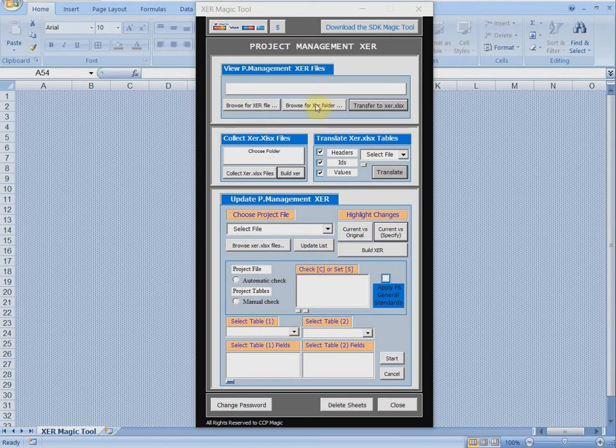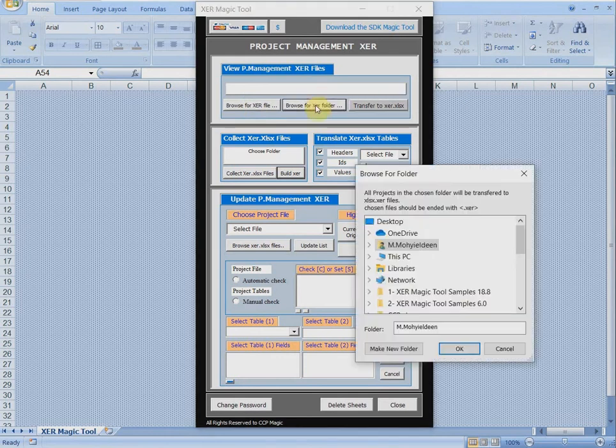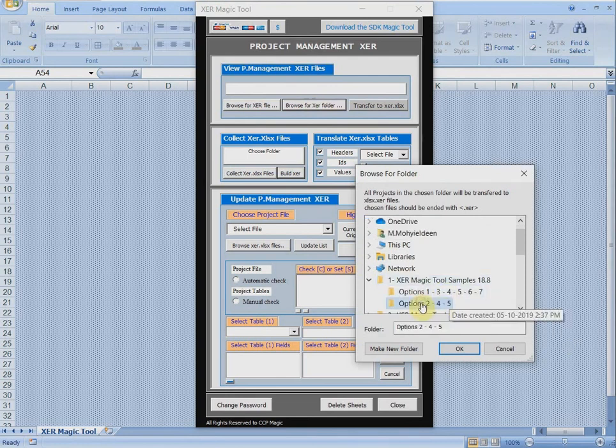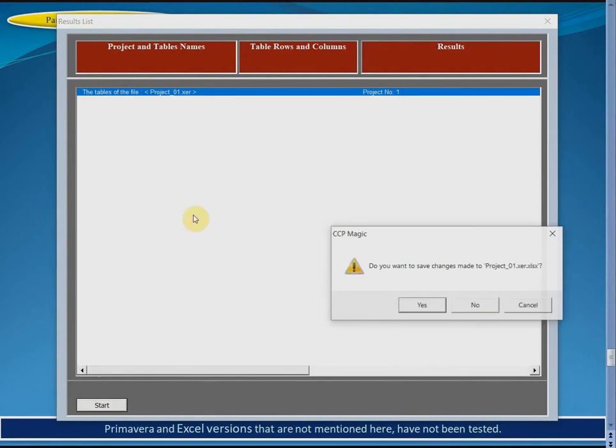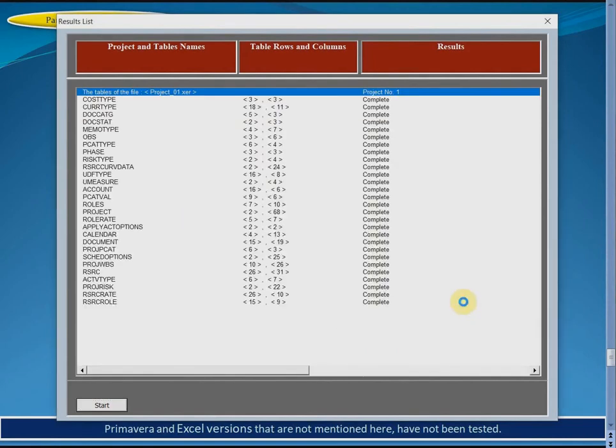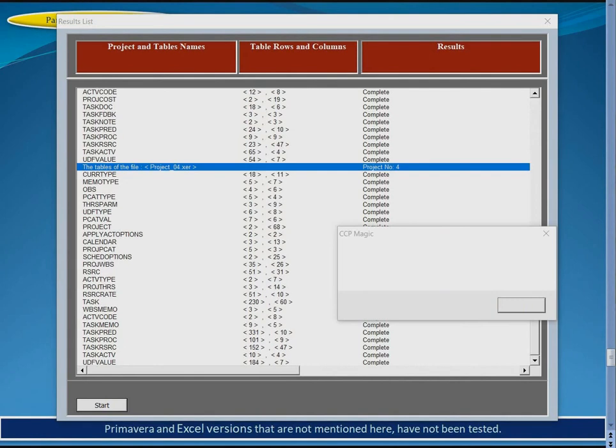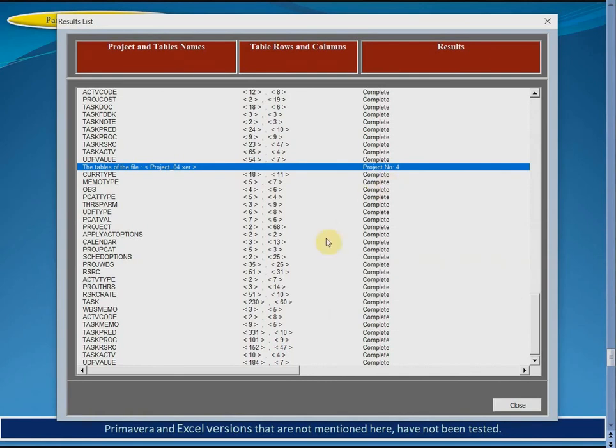Click here to select the folder which contains the Primavera files. Let us select this folder, OK, and then transfer, start. OK. The time you need to finish this task depends on the number of the files and the size of each file. You can transfer up to 20 files each time.